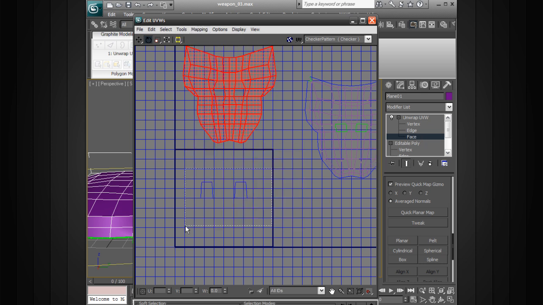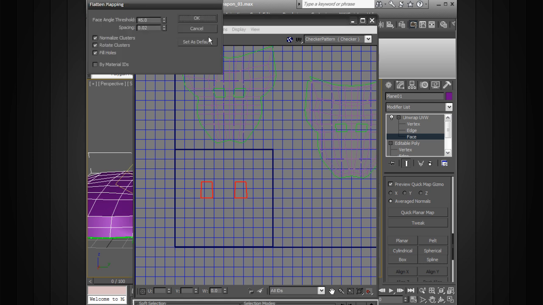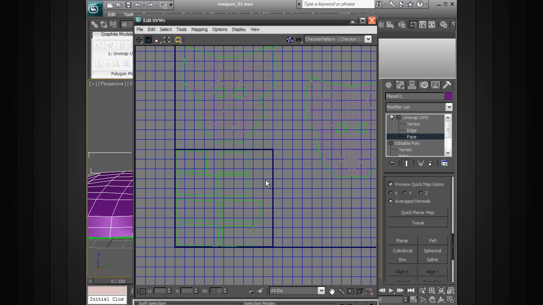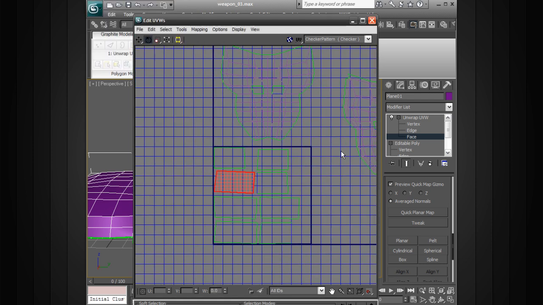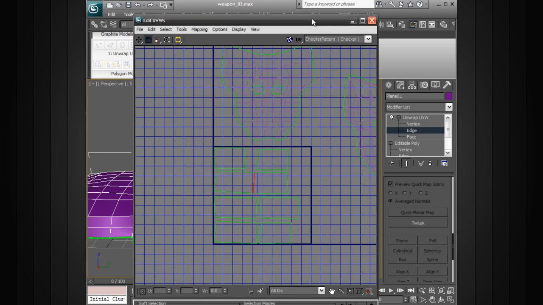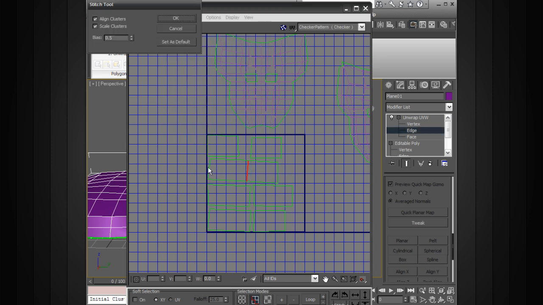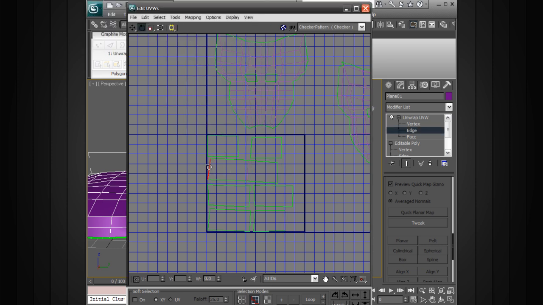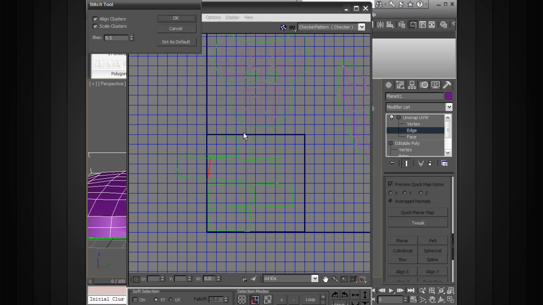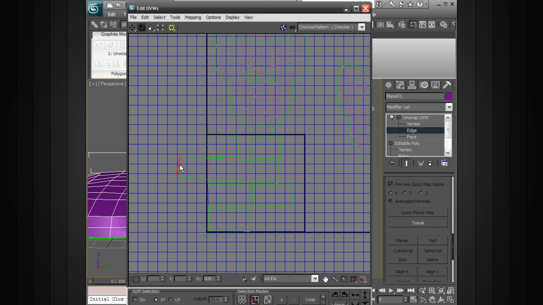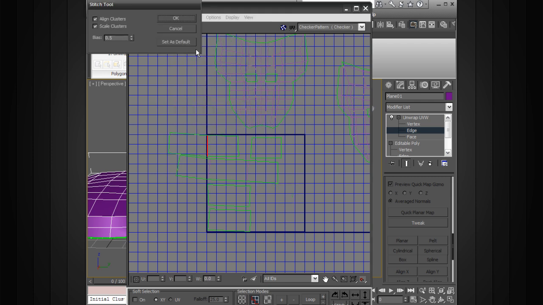For the remaining faces on the inside, I'm going to just do a flattened mapping. Then select those edges and stitch those together. I'll do a Stitch Selected, and get all of these together. So let's go ahead and stitch these.